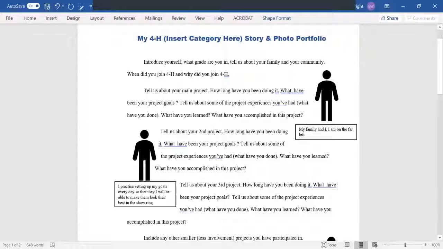Of course, you start off by introducing yourself, what grade you're in, tell us about your family and your community, when did you join 4-H and why did you join 4-H. But if you remember from last week, one of my hints was, I think you've got to have a catchy opening. So really before this introduction, I would have some sort of catchy opening. Then I would dive right into your main project.